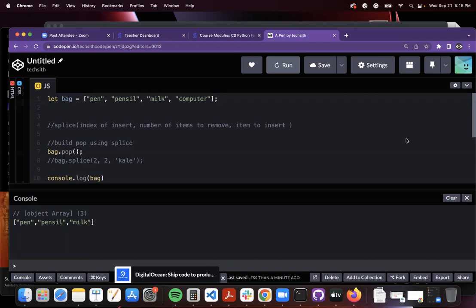Because with pop, it always removes from the end. Shift always removes from the front, right? So you can do only things in the front or back using pop, push, unshift, and shift. With splice, you can do it at any location. You can do it from the front, back, middle, anywhere, right? So let's say you are prohibited to use pop. You only have splice. You have this fancy computer that does all this magical stuff.